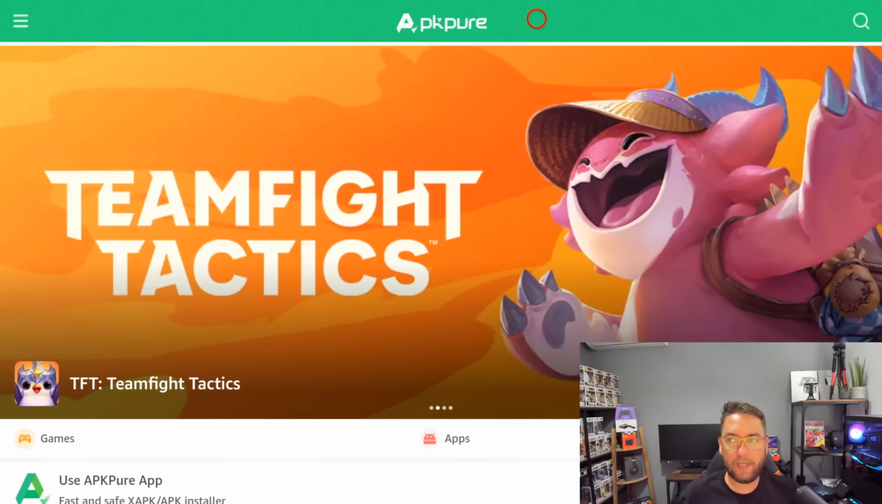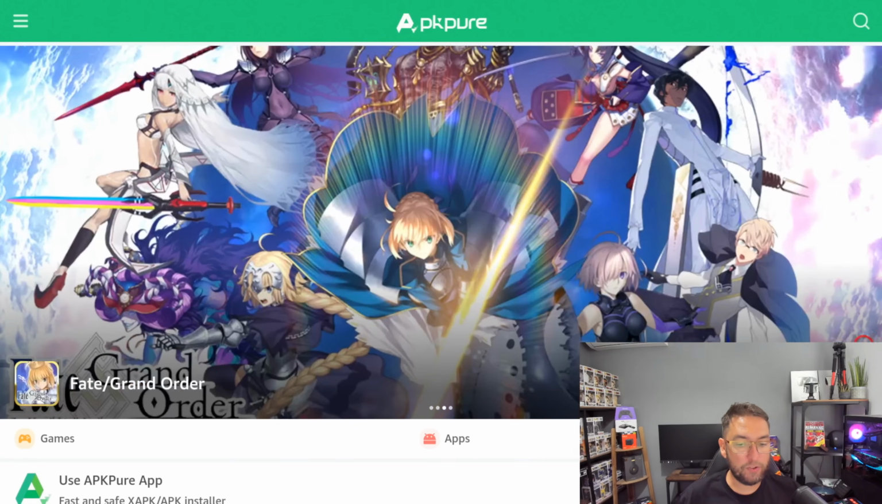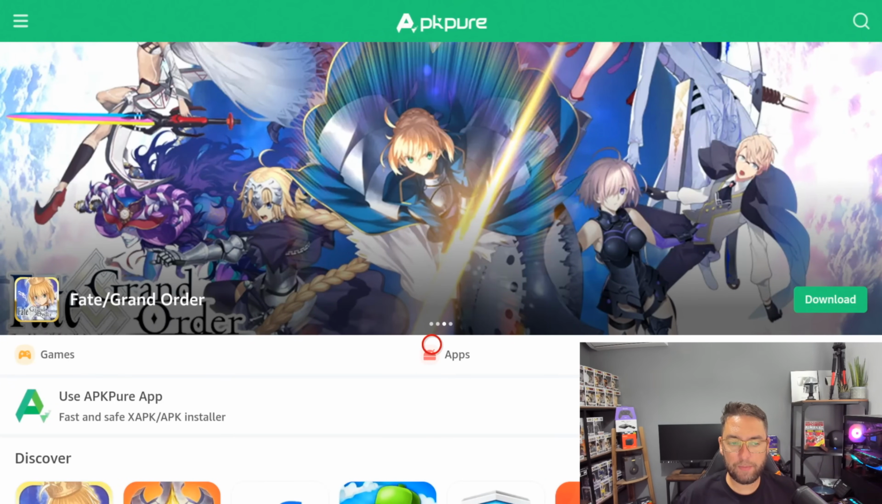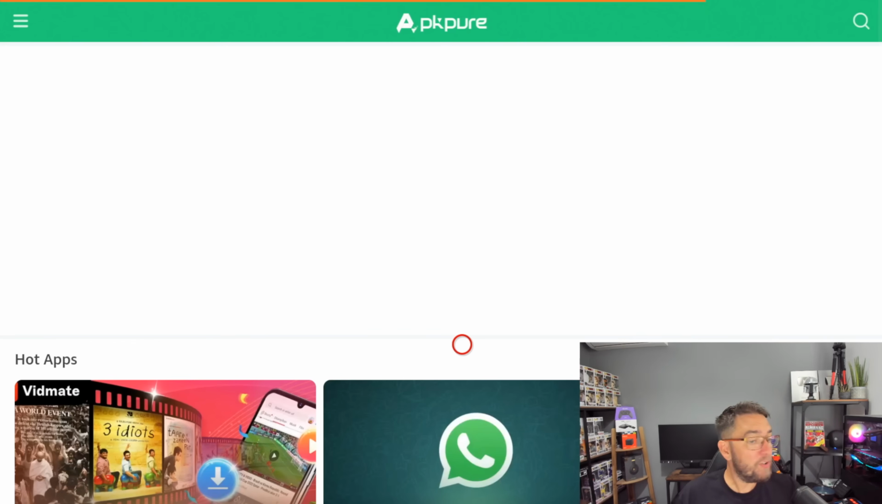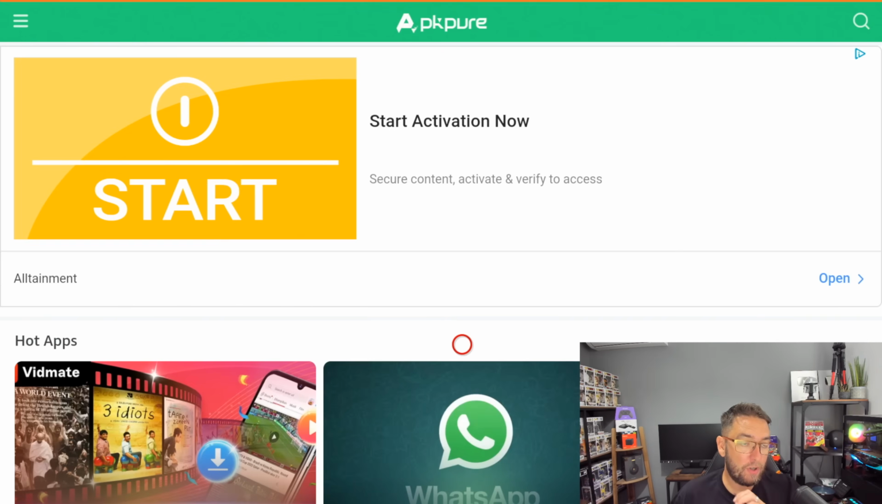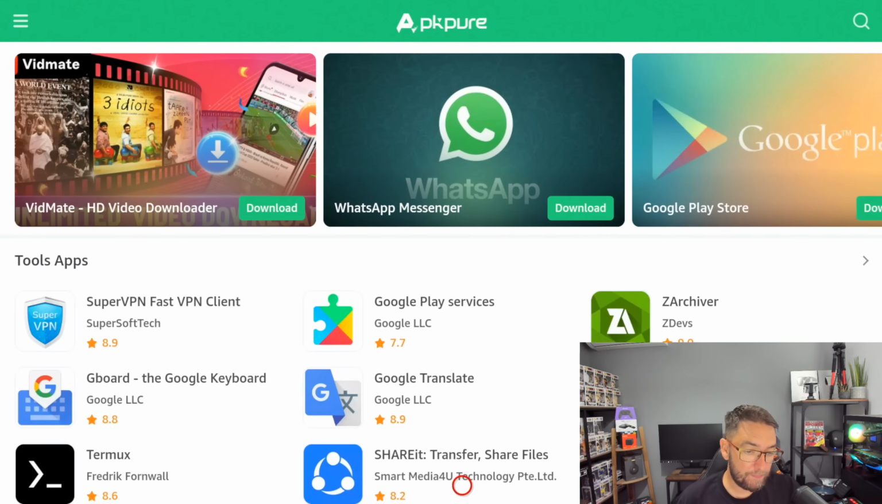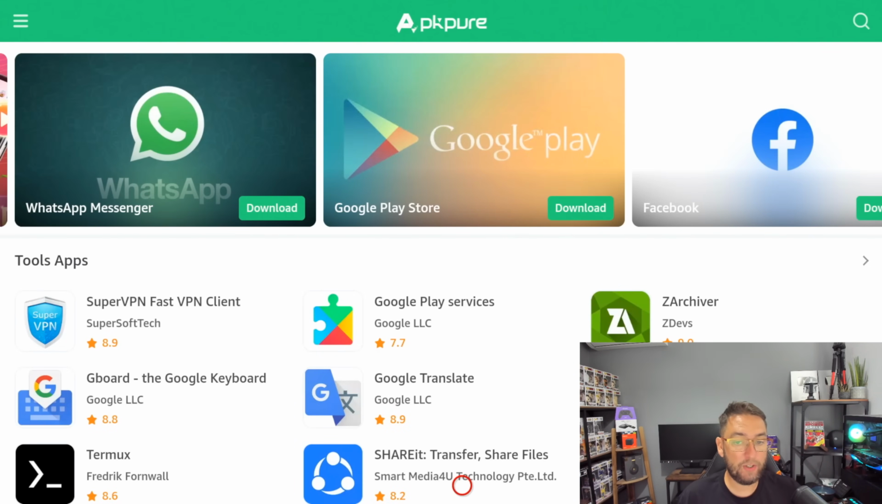Full screen, make it a little bit easier. You can search for an app if you want to. You can just click on apps and get going. Remember, not all apps will install. Not all apps are compatible with a Fire TV. They might not be compatible because they need the likes of Google Play services, that sort of stuff.